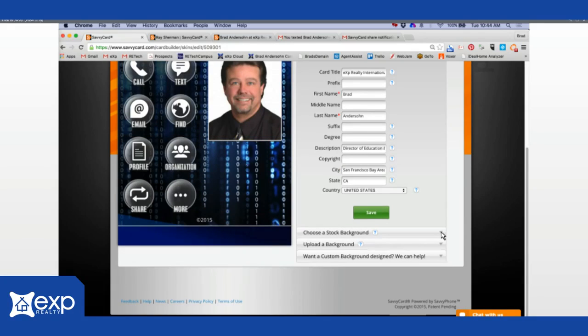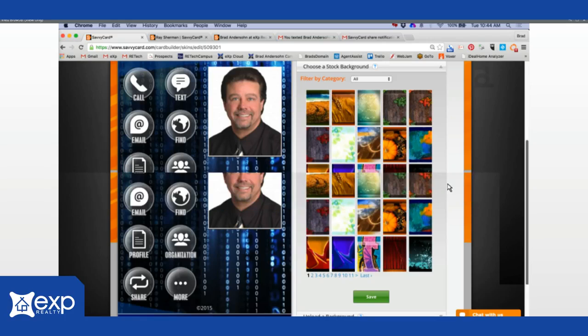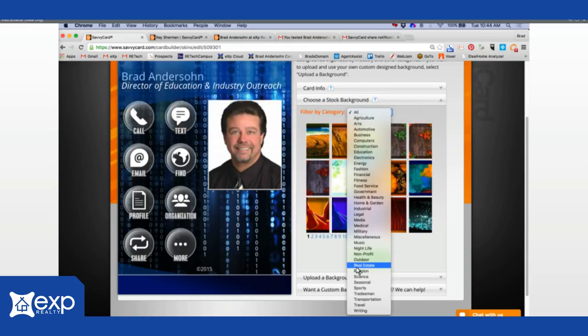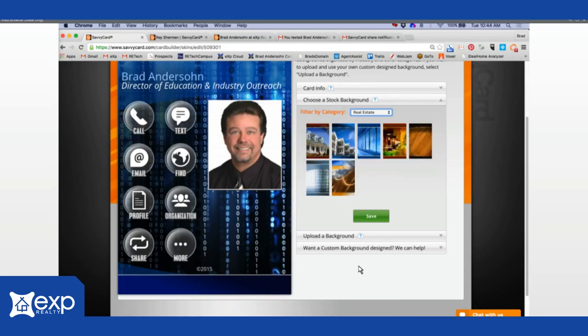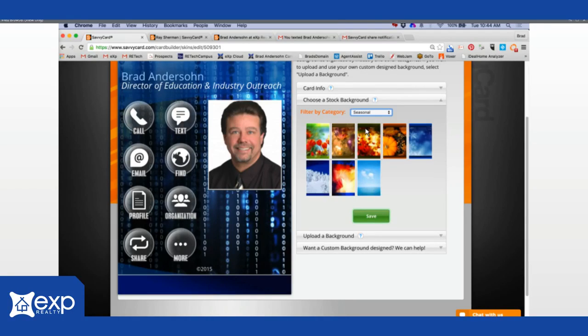The second one was to choose a stock background or upload your own image. So as far as the background, I saw that matrixy option. I went ahead and chose that one. You can also filter the background by saying, well, mine is going to be about real estate. And now watch what happens. Boom, you get real estate images. Or you might want to say it's about seasonal, and it's the holiday, the Thanksgiving holiday. And so you can change your Savvy card by just coming in here and making it a seasonal thing.